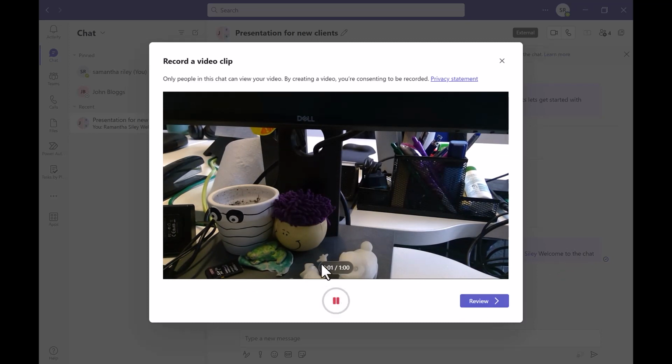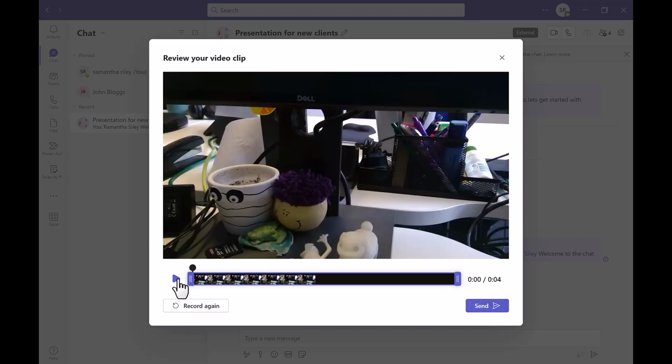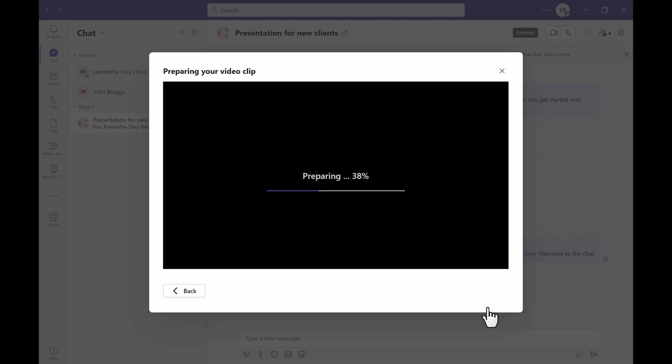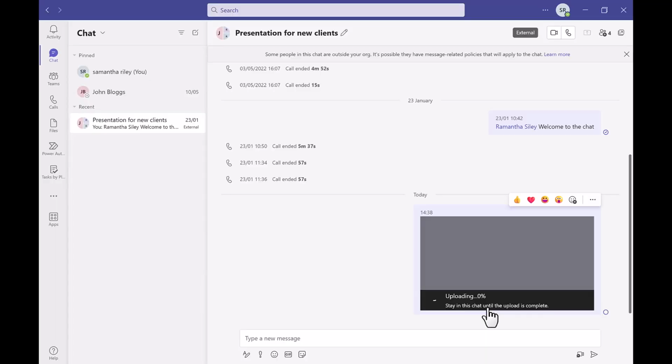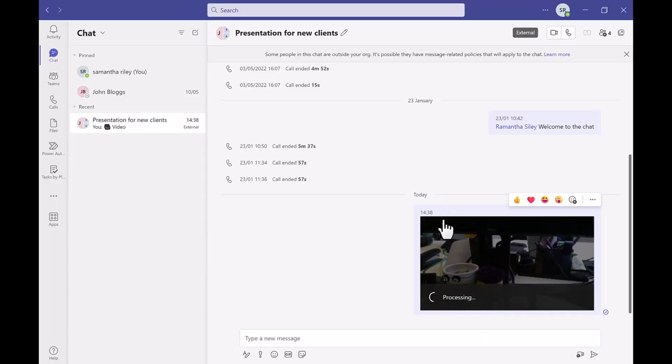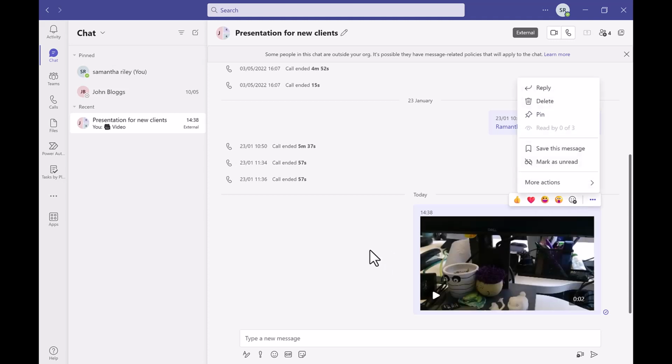This is especially useful for those working remotely or even those that are on site and need to send a quick video. Once you have recorded your video, you can review the clip, make any cuts, or even record it again. Once you're happy with your clip, you can click the send button in the bottom right hand corner and it will send as any other message would.